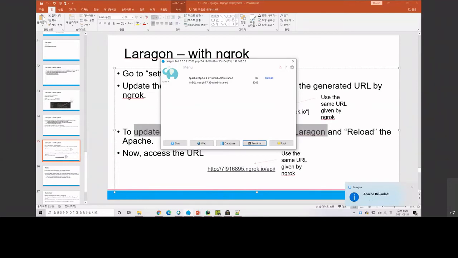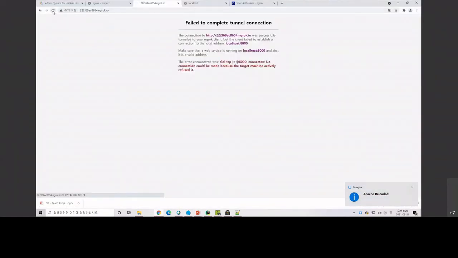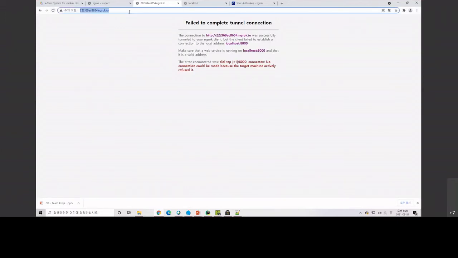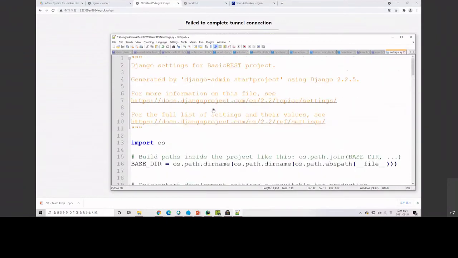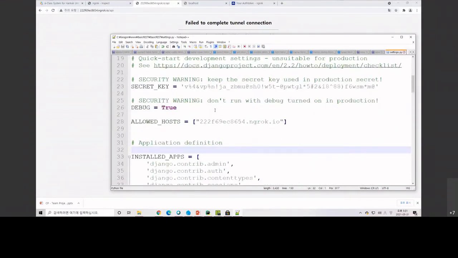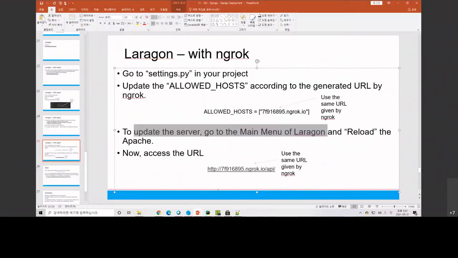So the Apache will read all the files in the project, and it will show according to your update. Hopefully there is no issue. It's not working.